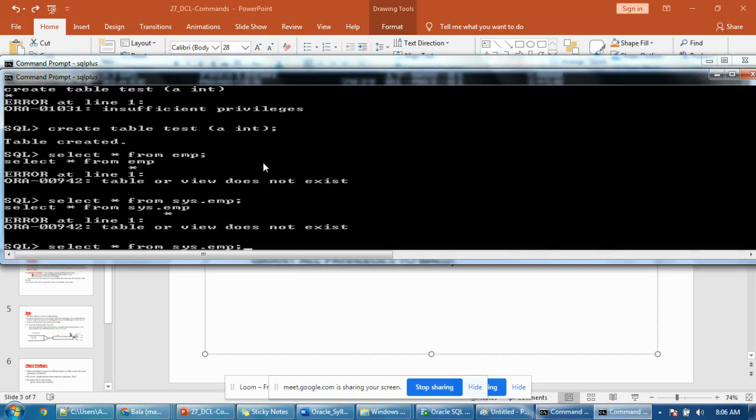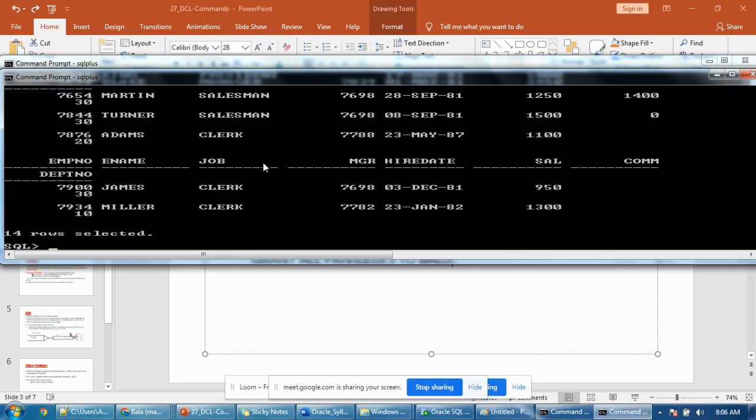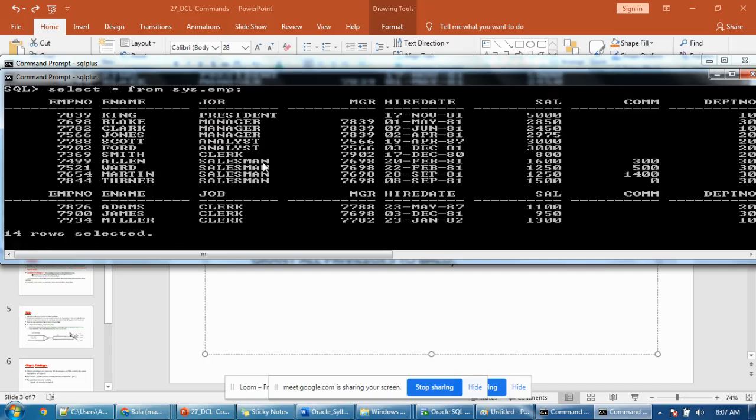Now go and check with the Balu user. Now you can try the same query. You are able to get the data.